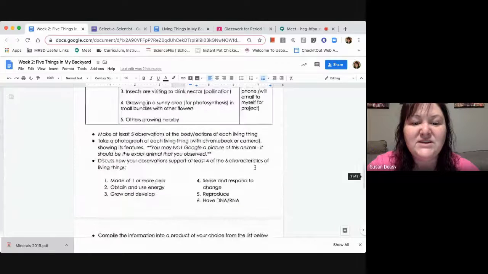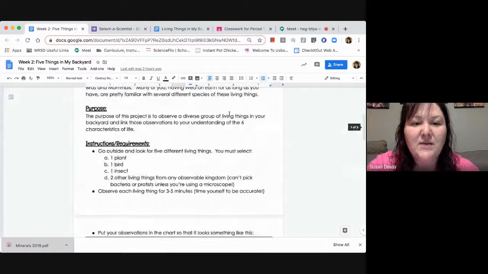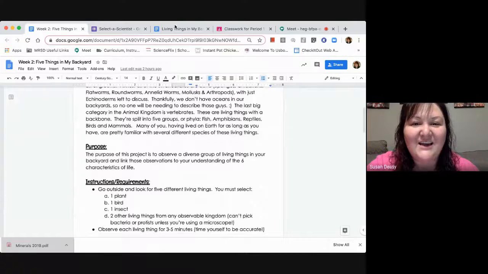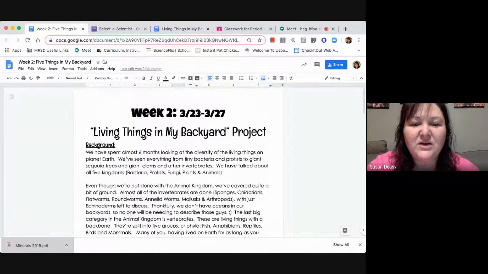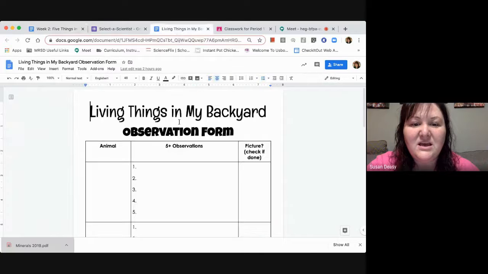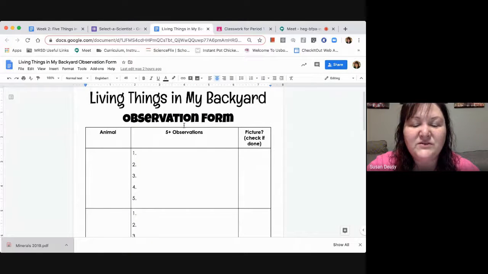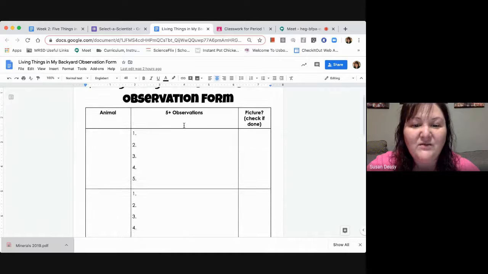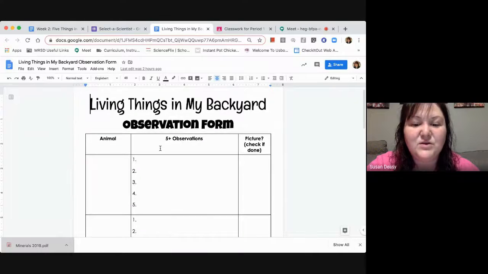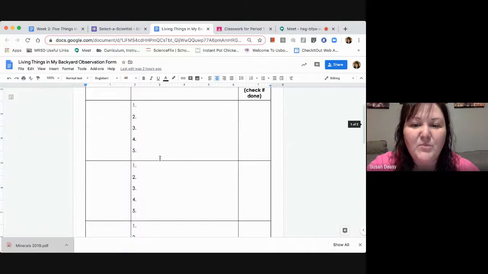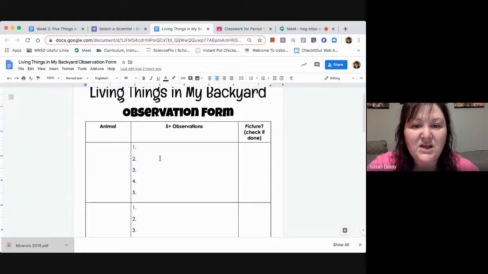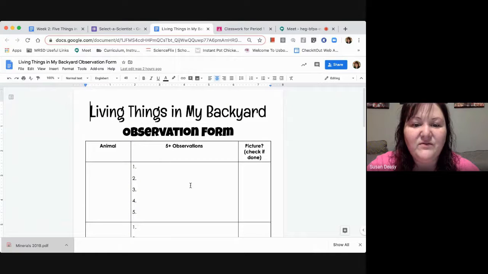The very first thing that you need to do is go outside and fill out your observation form. This is also linked. While this first document, the directions document, is view-only, for the Living Things in My Backyard observation form, I've put one in there for each of you, so you can edit this. You can print it out, or you can just use it as a guide to make the same form on paper if you don't have a printer or don't want to take your Chromebook outside. You'll fill that in and then make your product from there.